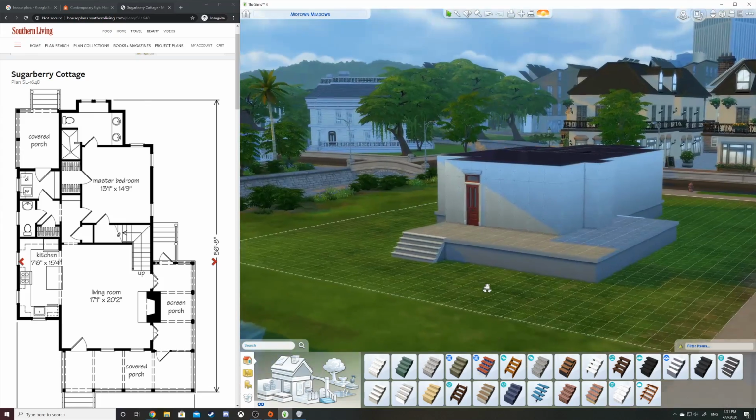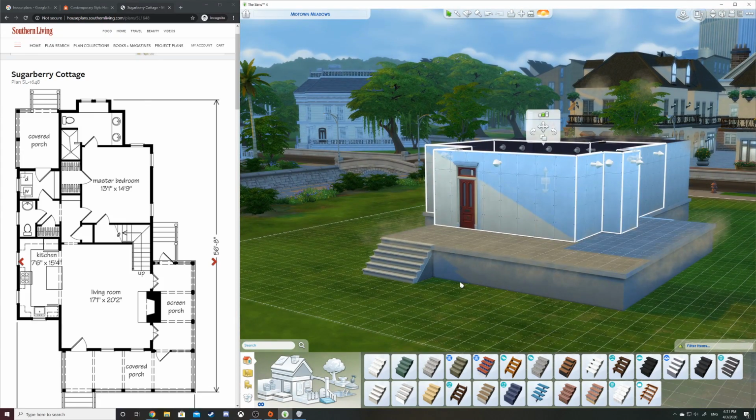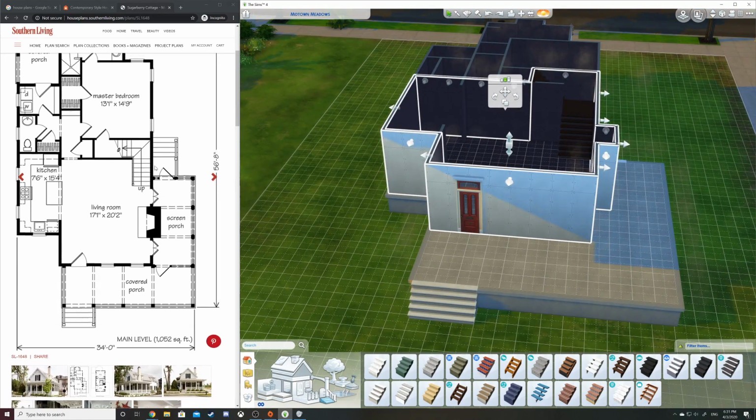This is the point where we decide, are we happy with the height or do we want it to be a little taller? I liked the height it was.